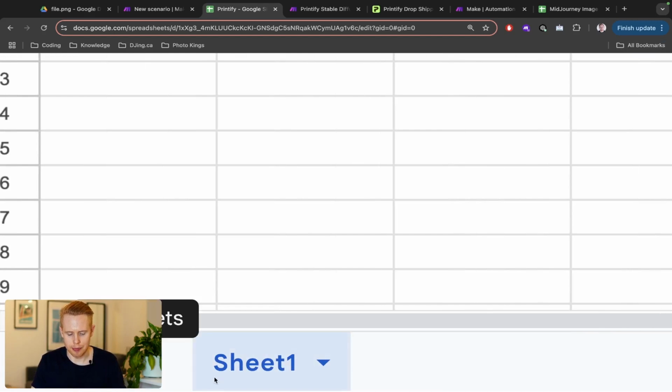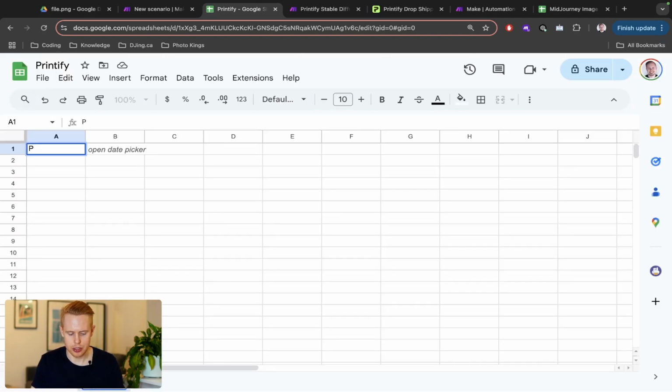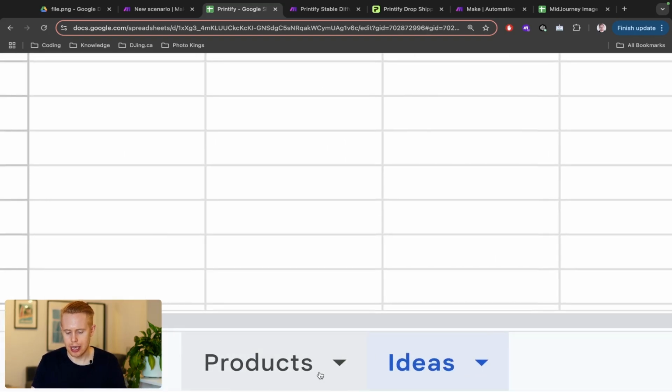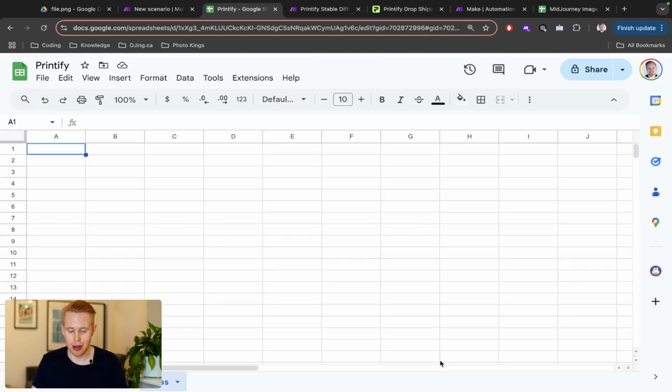And we're going to have two sheets down here at the bottom. One is going to be for products. So I'm going to title this one products. And if my face is blocking this, I'll zoom in a second. And this one is going to be ideas. So we have products and we have ideas, right? And this ideas tab is where we can come up with some inspiration to generate a whole bunch of images off of, right?